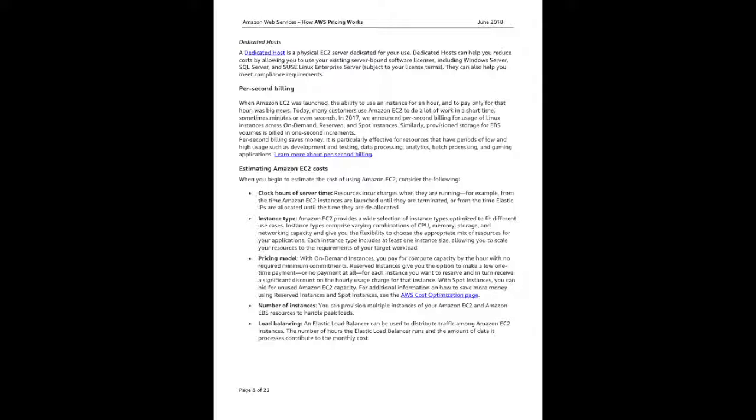AWS Lambda. AWS Lambda lets you run code without provisioning or managing servers. You pay only for the compute time you consume. There is no charge when your code is not running. With Lambda, you can run code for virtually any type of application or backend service, all with zero administration. Just upload your code and Lambda takes care of everything required to run and scale your code with high availability.